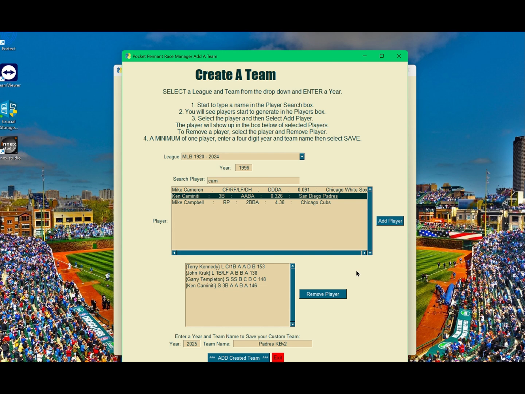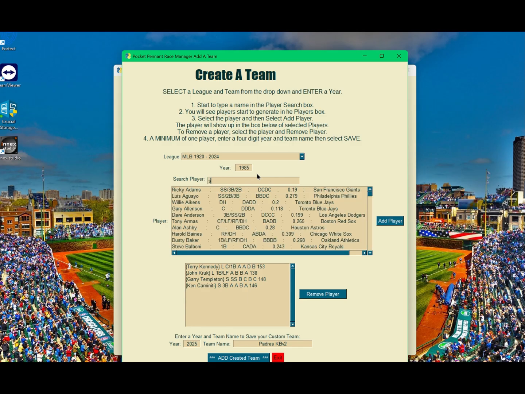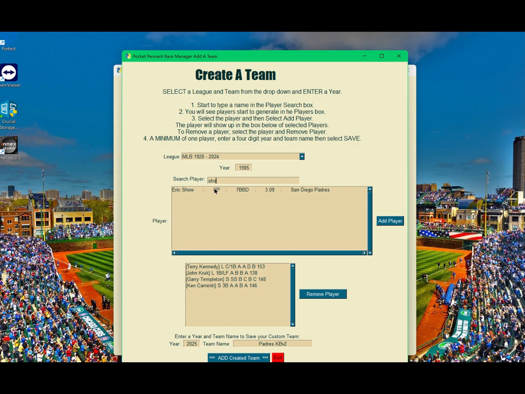Okay, let's add a couple of pictures while we're at it. 1985, Eric Shaw. And we'll add one more. 1989, Bruce Hurst.